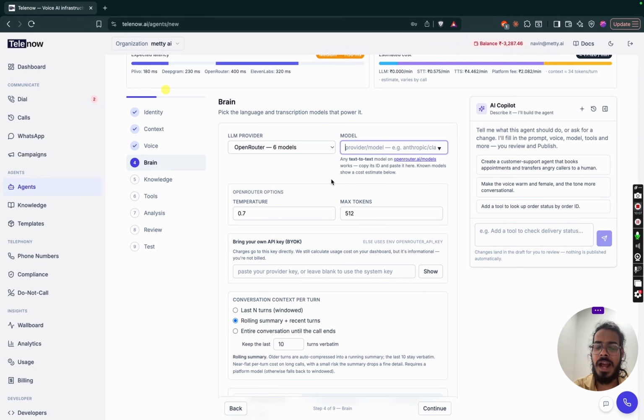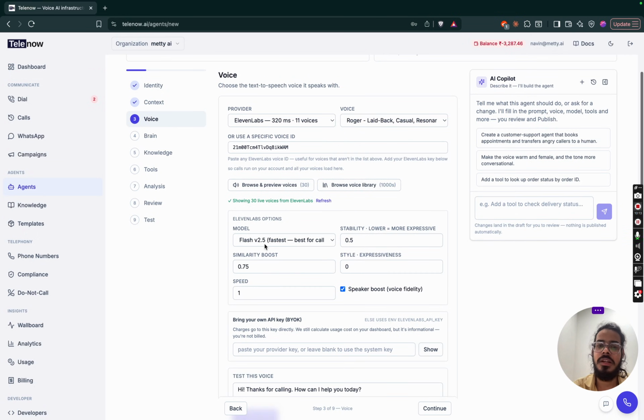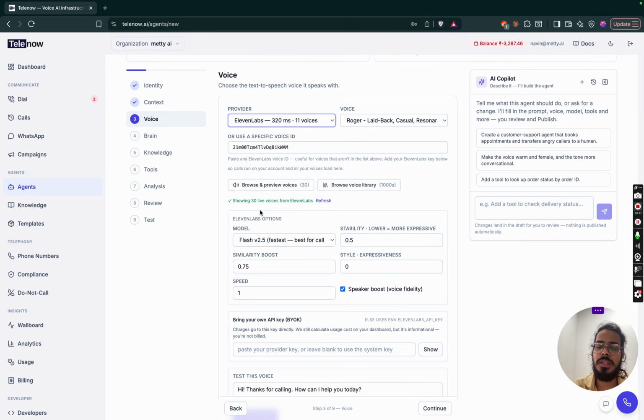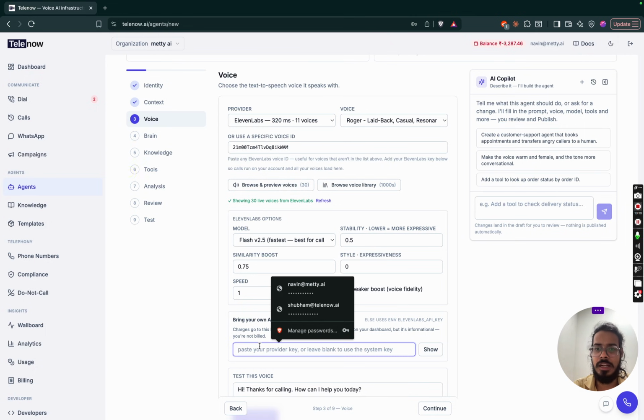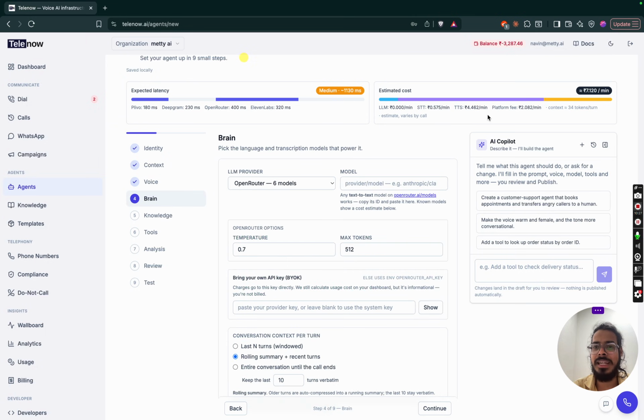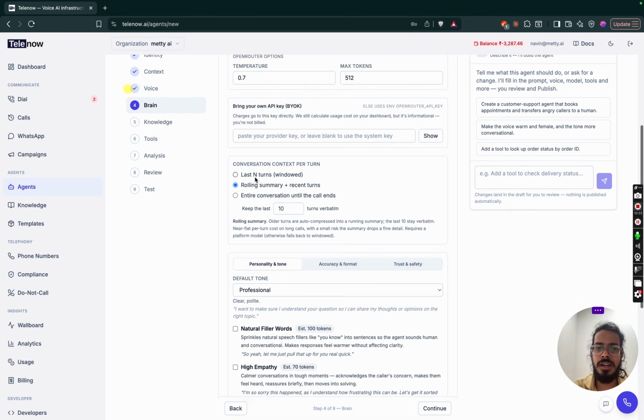And if you have some credit, you can also use your own API keys, just like with voice. If you have credit with 11 Labs or Sarvam, just go and sign up there, take the API key, and put it here. For that, we will not charge you anything. It will be completely free of cost, and you'll be charged only the platform fee, nothing else. So yeah, and this is the conversation context per turn.